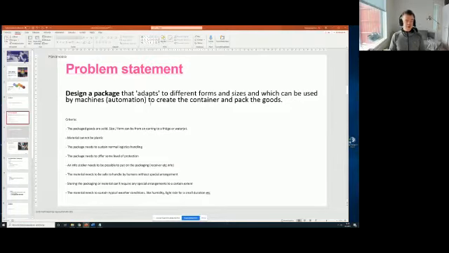This came from one automation company. So this is an actual challenge that they are trying to solve. They came to our students and posted this. And I just find this very fascinating, and I think this is a great example of a great problem statement.